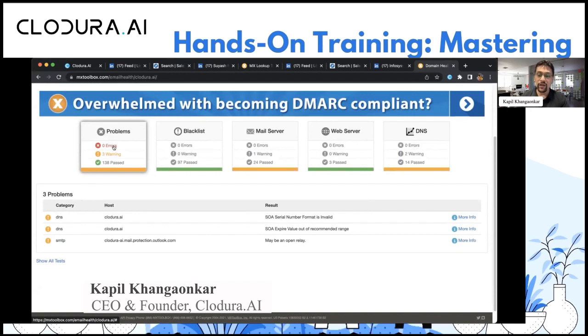You should check every single time you're running a campaign. At least once a week, you should check if your DMARC settings are in place, if your MX records are in place, if your server is actually in a healthy state to run a campaign on. So we highly, highly recommend all our customers to check this.